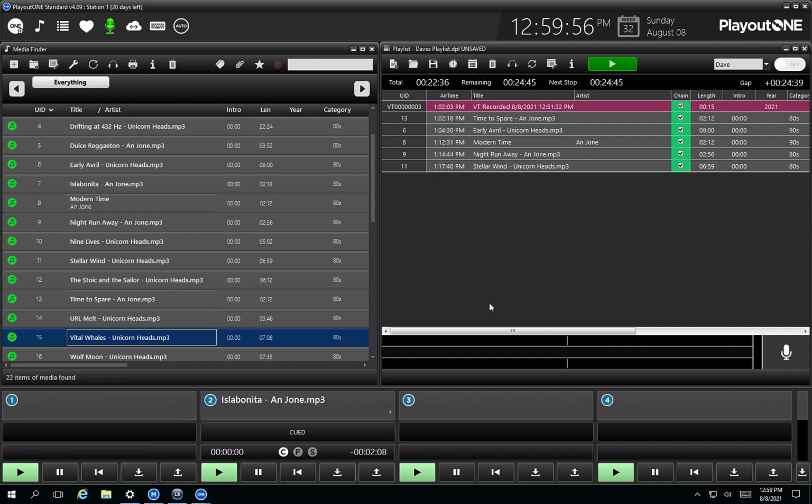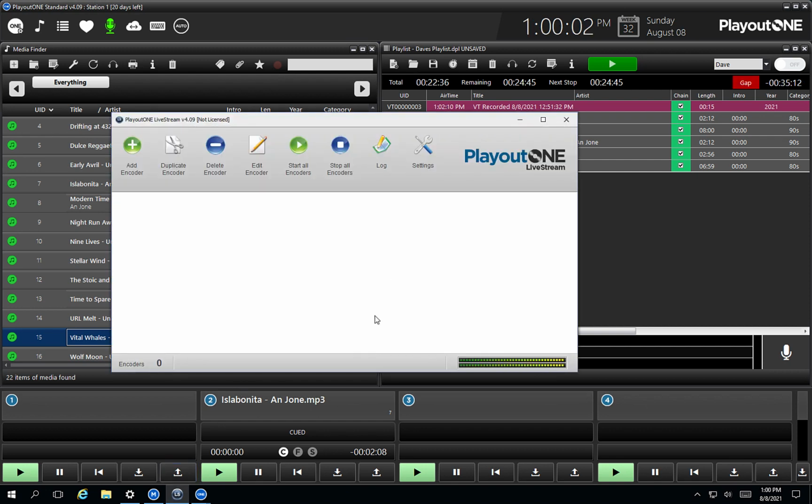So to get our signal from PlayoutONE to the outside world, how do we do that? Well, we're going to utilize Livestream to do that. This is our internet encoder. You will need a subscription to a Shoutcast or Icecast streaming service. We at PlayoutONE do offer that. Just go to PlayoutONE.com, click on the App Store and you can purchase a Shoutcast or Icecast subscription.